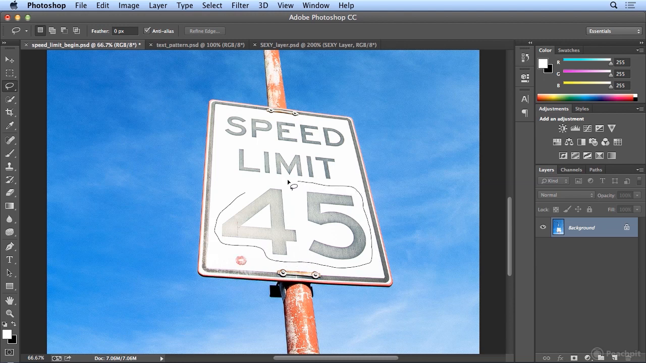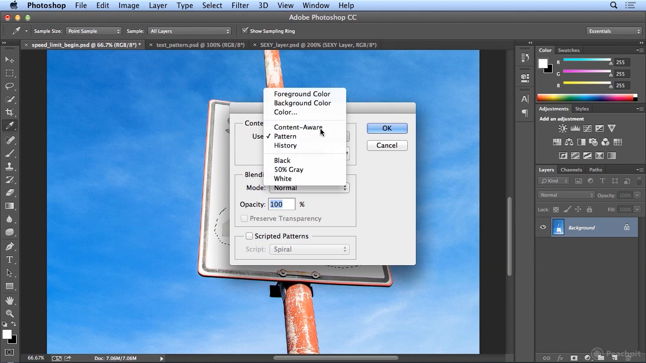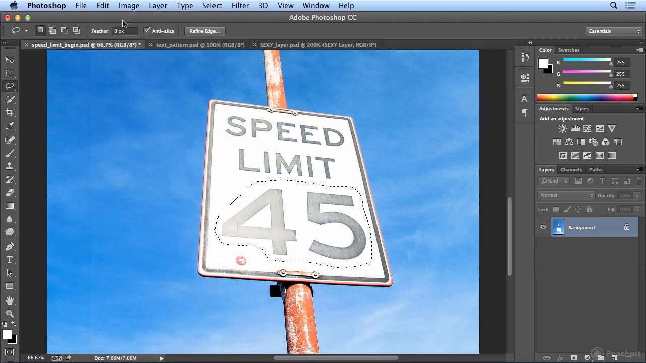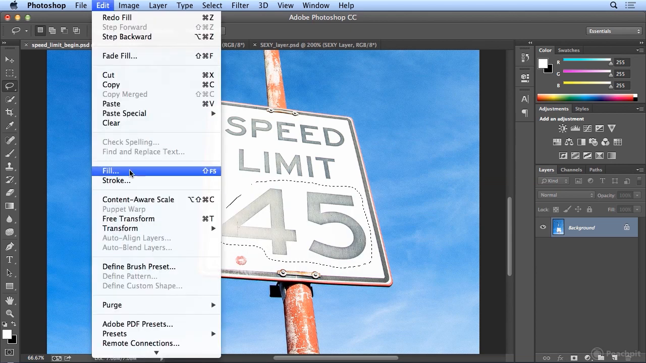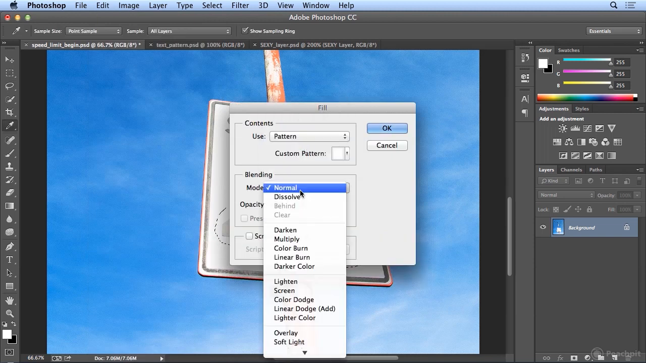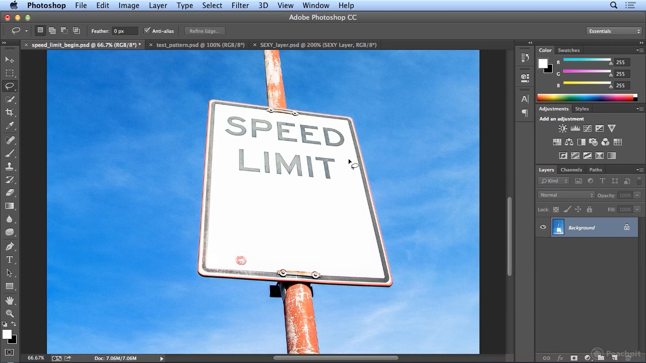A lot of people might have gone for just Content-Aware Fill, and I'll show you that in this case. Edit, Fill, Content Aware, but it randomly grabbed other letters from the sign, so I'll undo that. So Edit, Fill with Pattern and the pattern I just built, White Sign. Perfect. Command D or Control D will deselect.